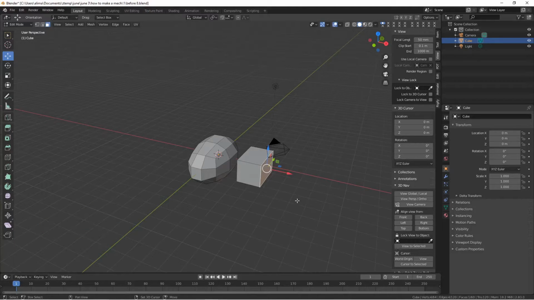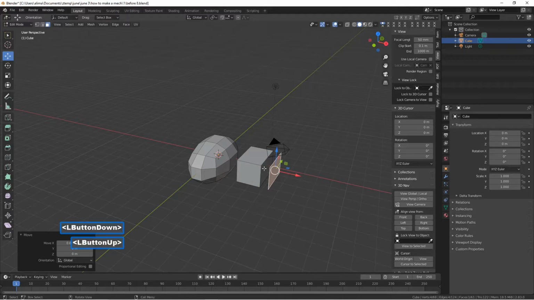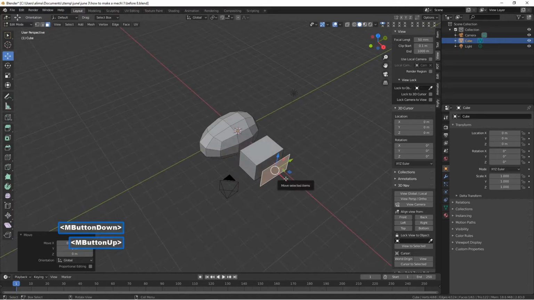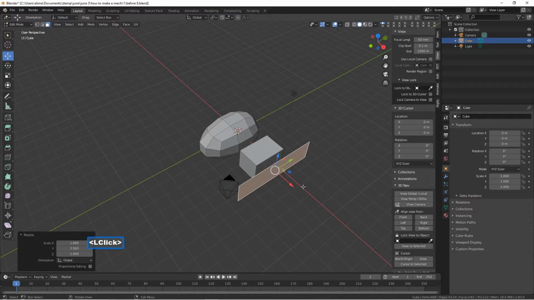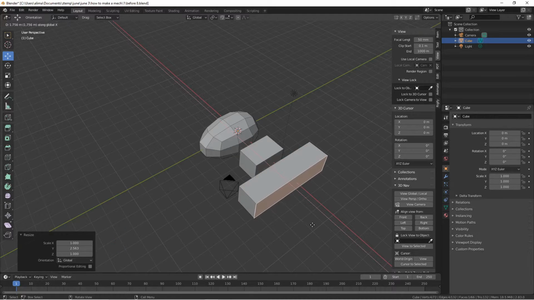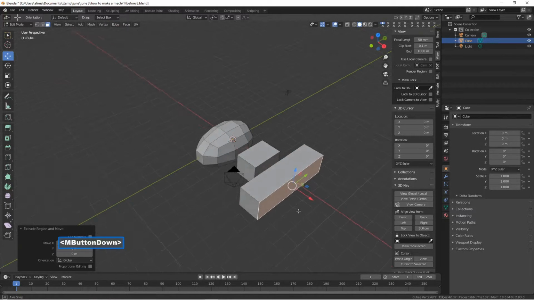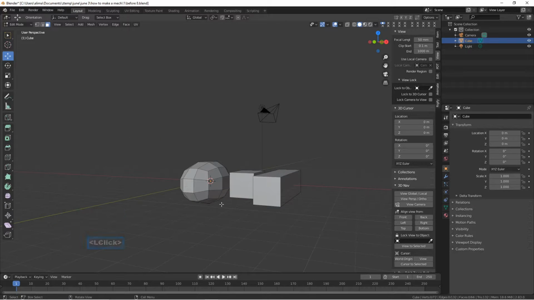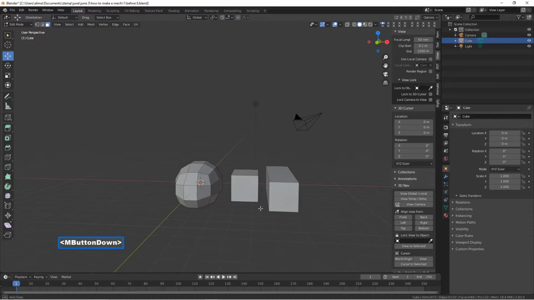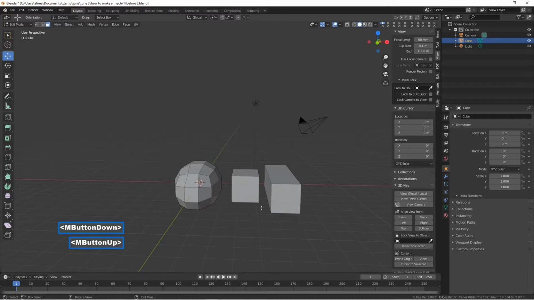I'm going to hold shift, press D, then right click. So I duplicate that face. Now I'm going to press S to scale on the Y axis like this. Left click to lock that in. Now I'm going to press E to extrude on the X axis like this. Pull this out like that. So left click, so we have these three pieces going across up top here.